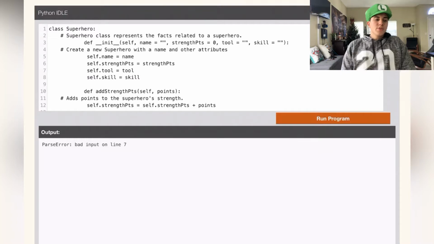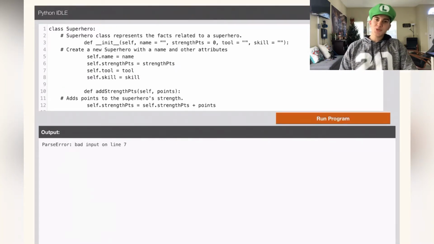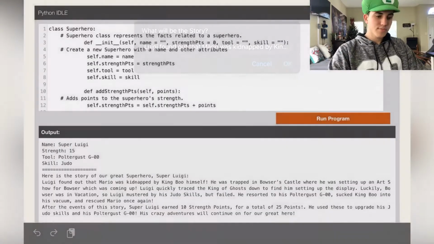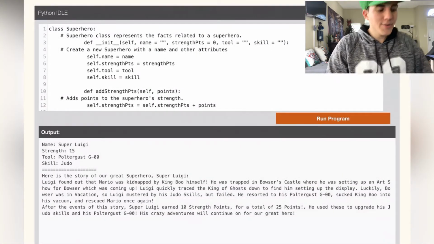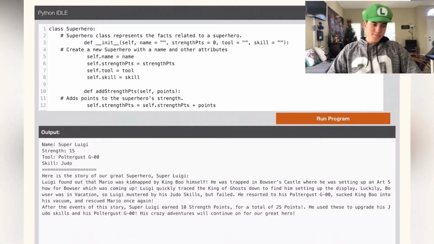So I was given this superhero class template, and all I was asked to do is to improve upon it. So let's just run the program right away to see. Now, what will be the story of the program? I'll choose the story because this is in the live stream. After creating the story, it just took me a while, but I was able to input the story into the program.